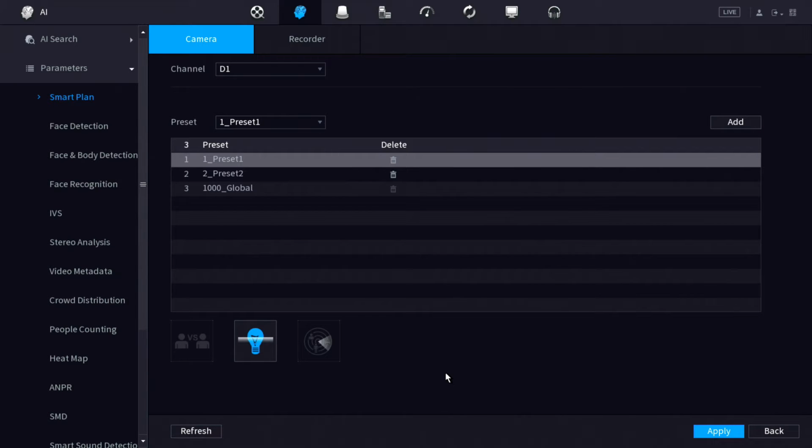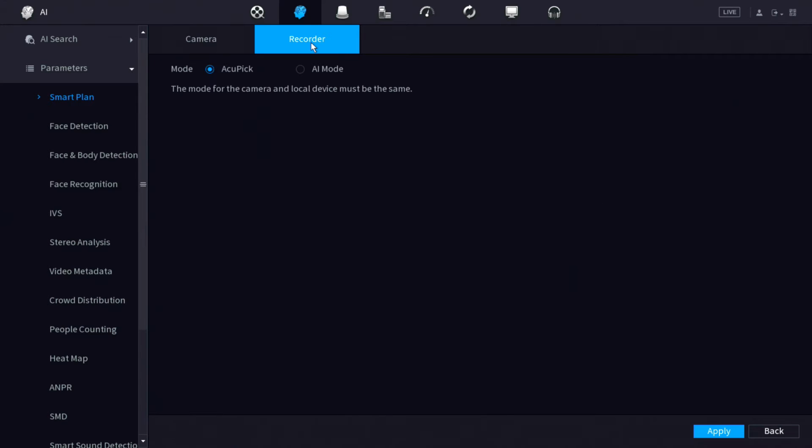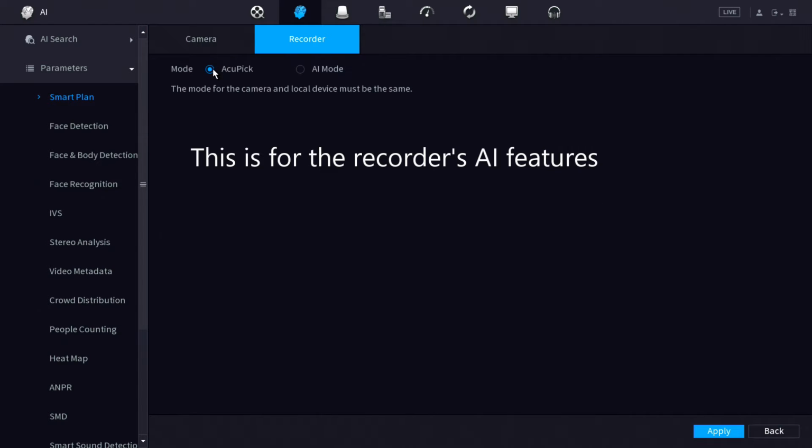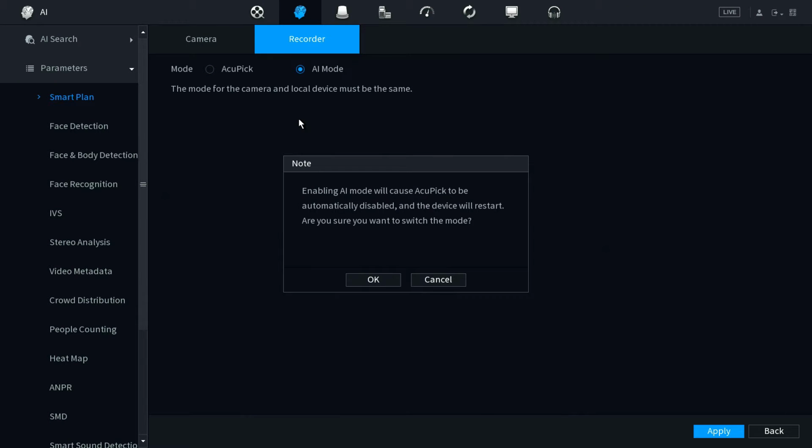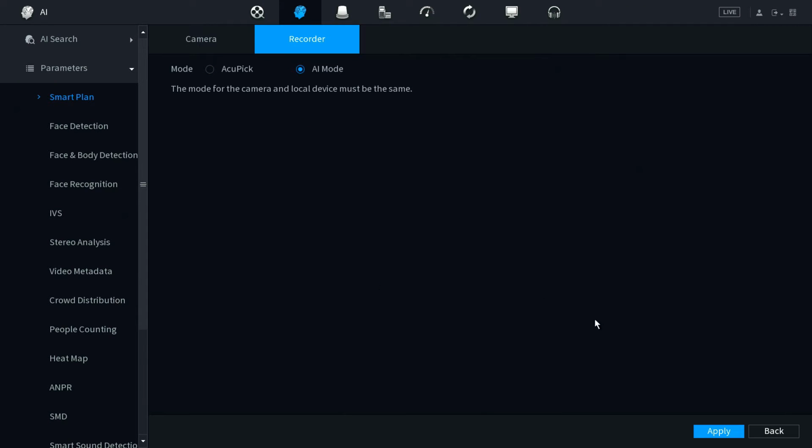This NVR is AI, so it does have a few features on the NVR. You can see by camera and by recorder. You have to select the AcuPic or AI mode, and the camera and the device must be the same. I've been sampling the AcuPic features, so that's why I don't have it in the AI mode. You'll select the AI mode and press OK, and then press apply. The NVR will restart, and then we'll be in the AI mode.